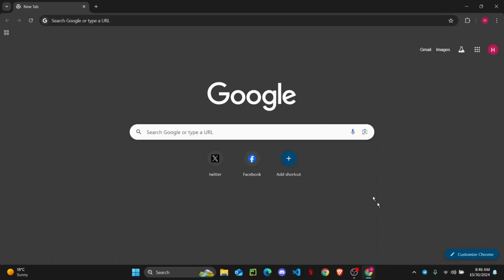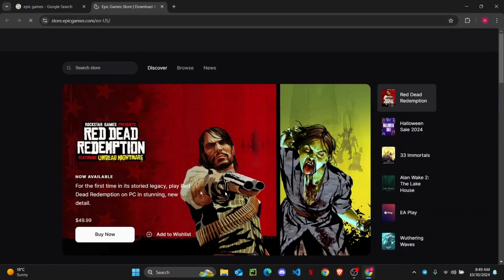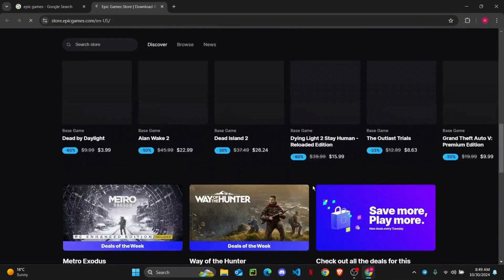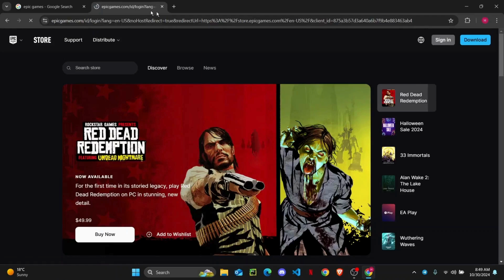So the first thing you want to do is open up any web browser you have, and then here you want to search for Epic Games. Now the first result should be the official website for Epic Games, so just open it and wait for the website to load. And once it's completely loaded, you will see this sign in option at the top right of your screen. You want to head over there and it will take you to the login portal of your account.